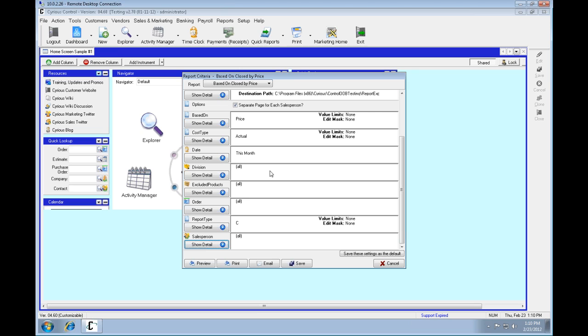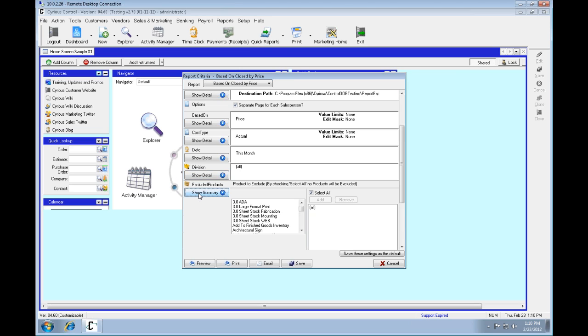So the last option that we skipped that we want to go over because it is a little bit in depth is the excluded products. The way this works is if you have select all, every single product in your system will be included in the commission plan. Whereas maybe you don't want to pay commissions on things like design, shipping, installation.